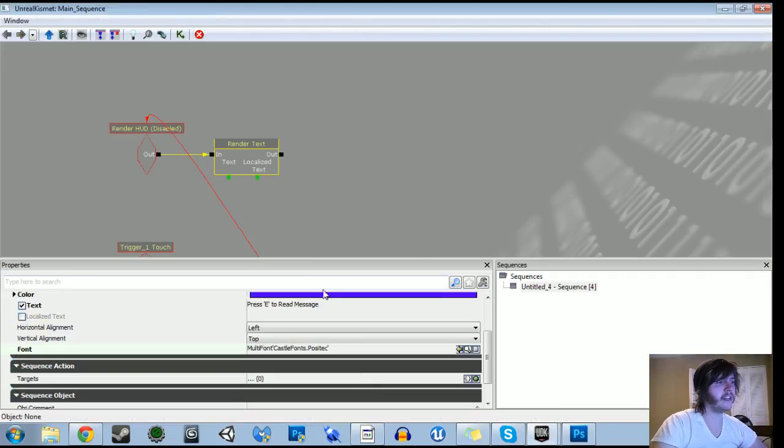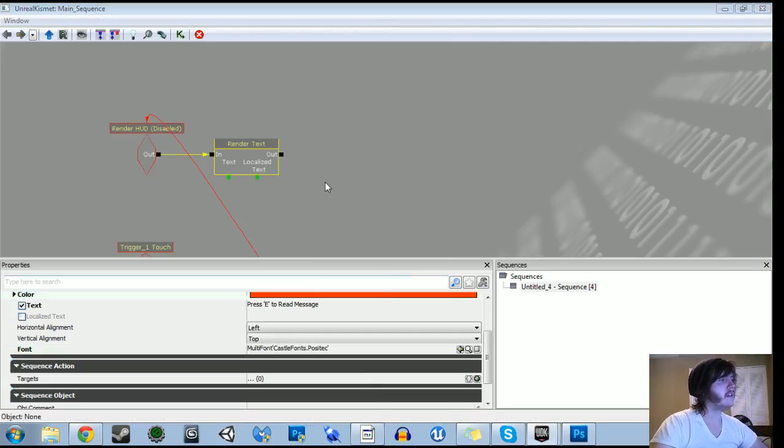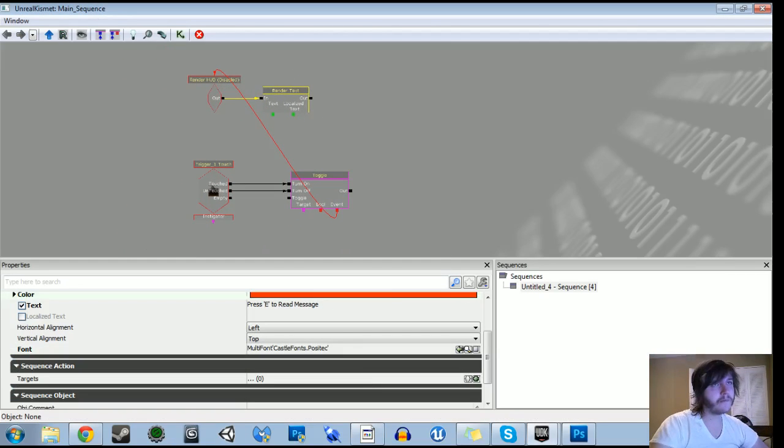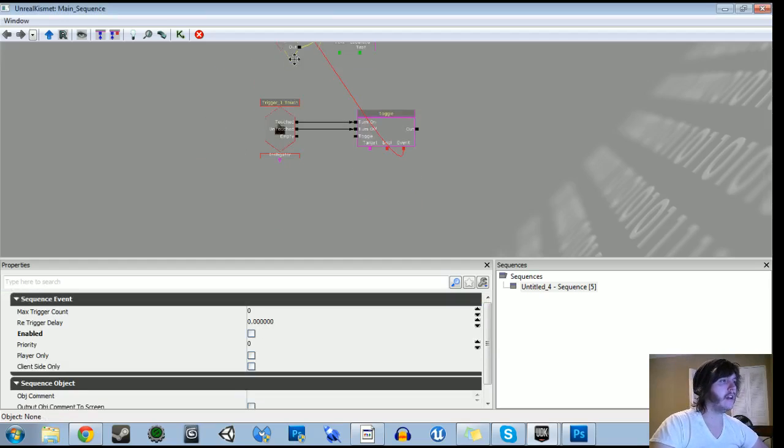The only thing I'm going to change is I'm going to change the color. I'll make it red. Past that, what we need to do now is the actual texture, putting that on screen, the actual message that you want to display. So just in order to do that much, we need a different render HUD initial event.